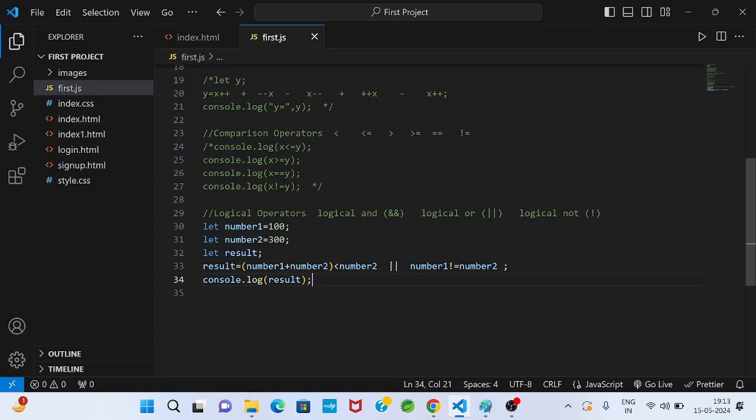Suppose this is all about logical AND and logical OR. Logical NOT: if I write logical not true, that is false; not false, that is true. That means what? First of all, what expression is given?